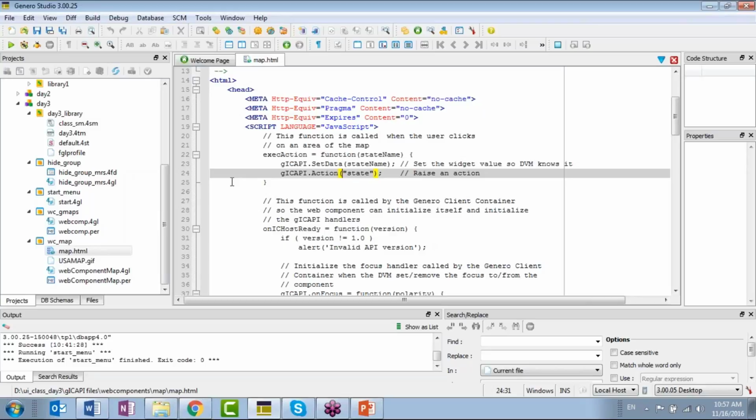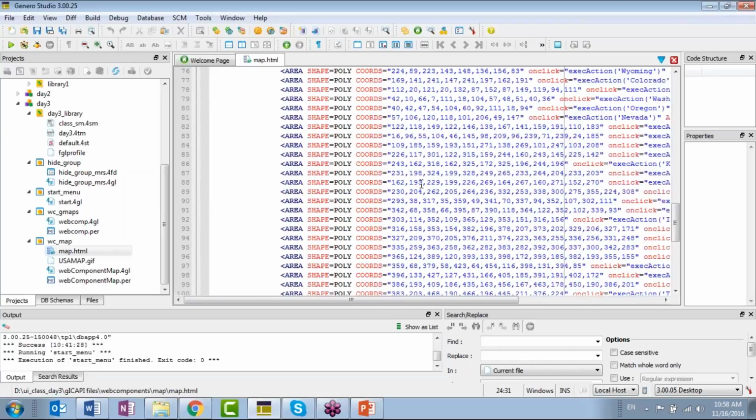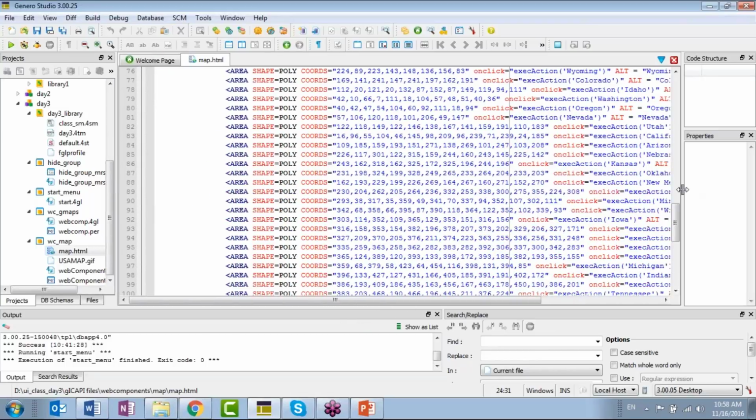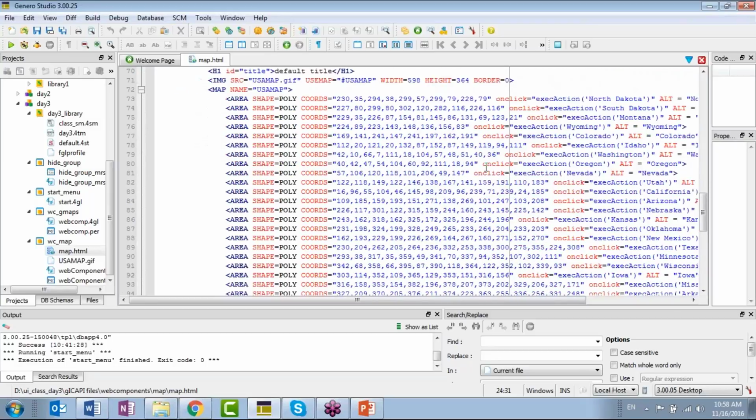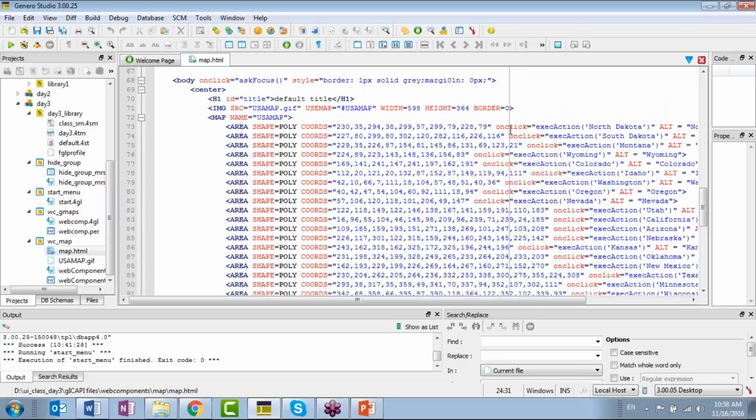Let me show you the bottom first before we go too far. So here's the bottom, and this essentially is the coordinates for that map. So all of these coordinates identify a location on the map that's associated, of course, with a state. So when the user clicks on an area of the map, with this onClick method here that's attached to this map element, it actually kicks off this function or calls this function called execAction and passes a state to it, like North Dakota.